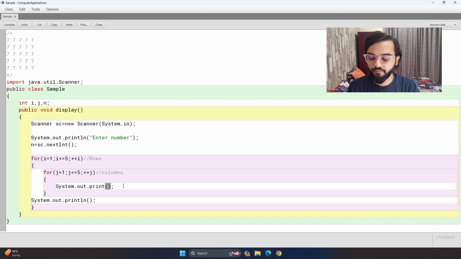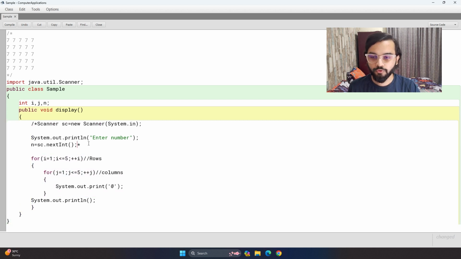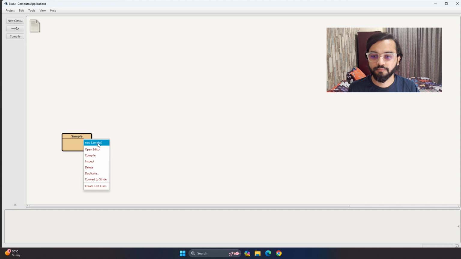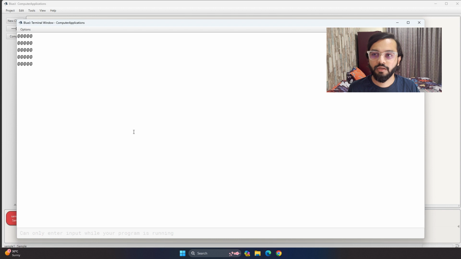If we want to print any other character, then simply you have to put the character here. For example, if we want to print character @ then we will simply put @ here and this @ will be printed in 5 by 5 matrix. So for this I have to neglect this one, as we won't be taking input from user. So if we neglect this and see the output, @ is printed in 5 by 5 matrix.